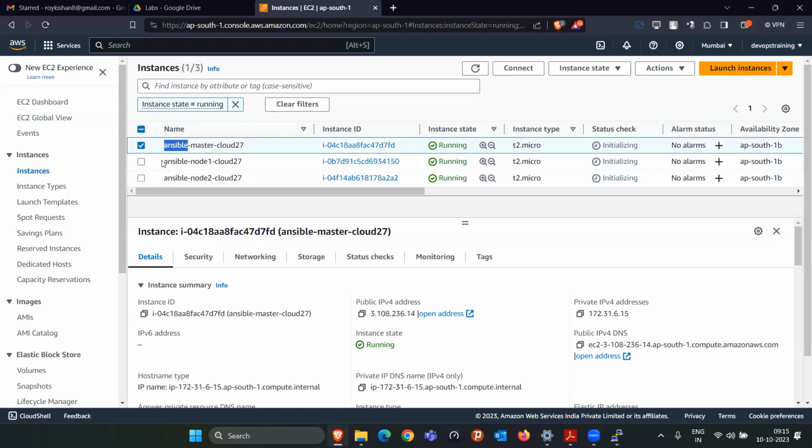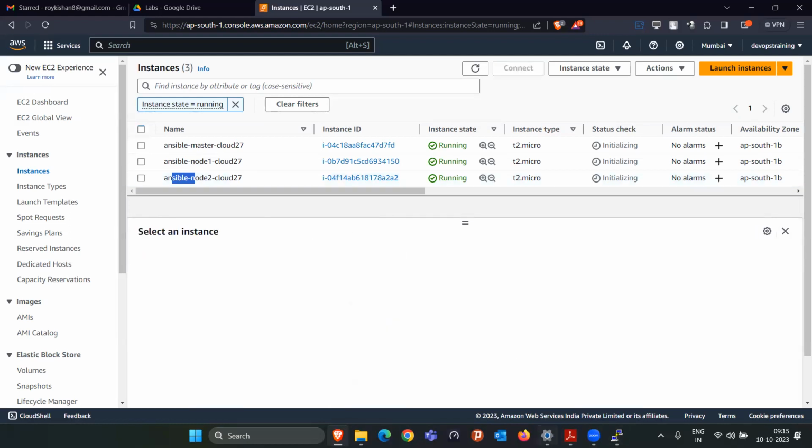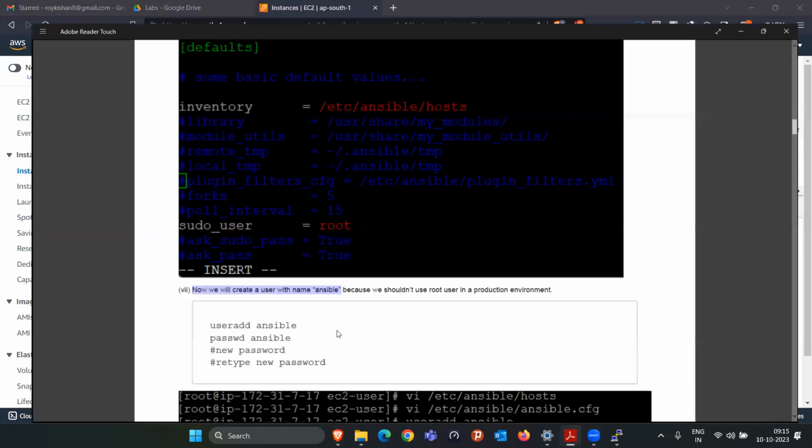Similarly, in the worker machines, I will log in as the Ansible user only. I will not log in as the EC2 user or root user, because I don't want to give that root credential password to everybody. So first we'll be creating the user.